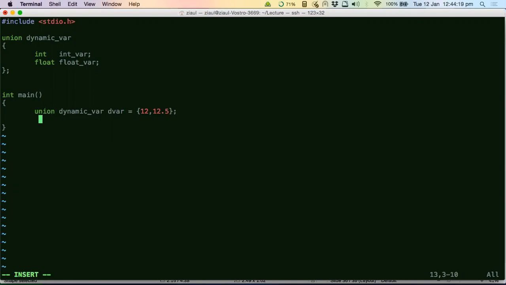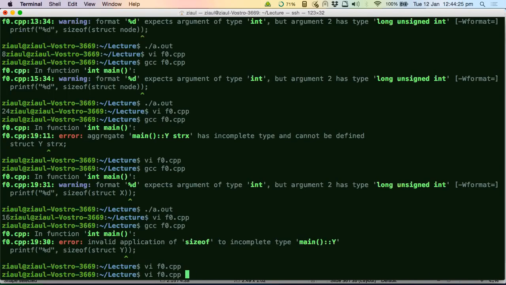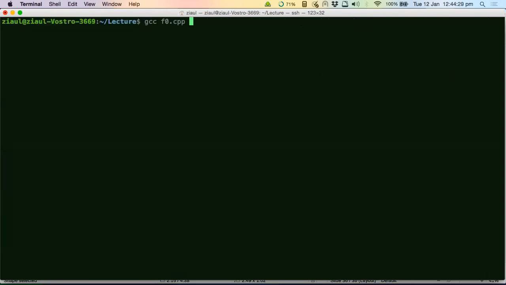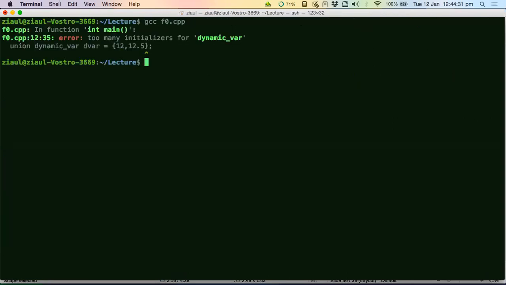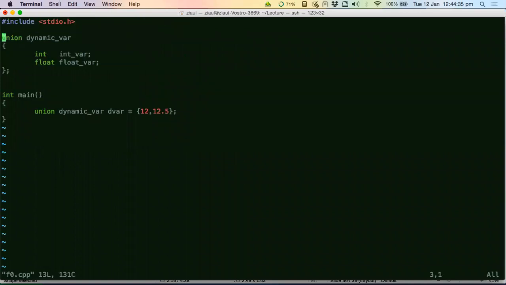So that means this worked for struct, so this should work for unions. Let's see what happens. Let's see what is the error that we are getting. See, what is the error? Too many initializers. Okay. If I now just change the union to struct, see, this error will go away.